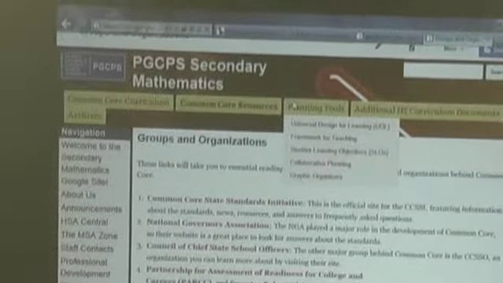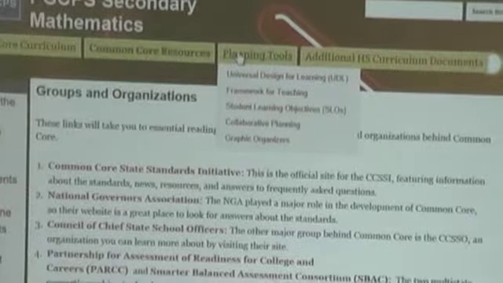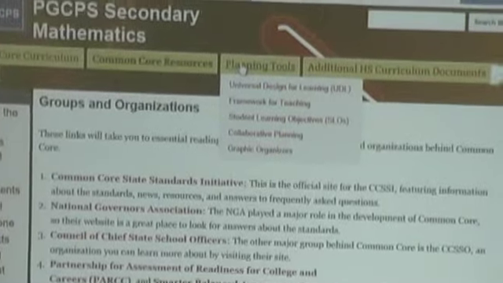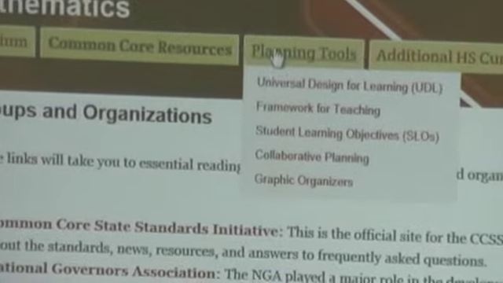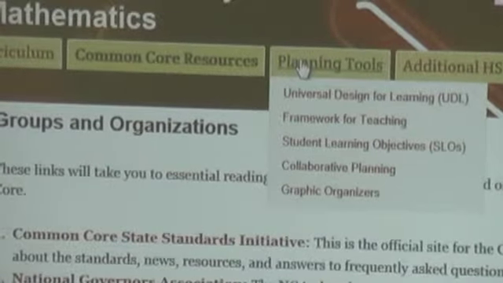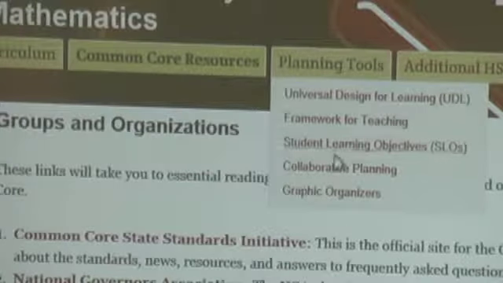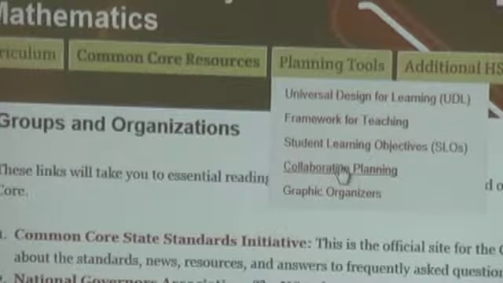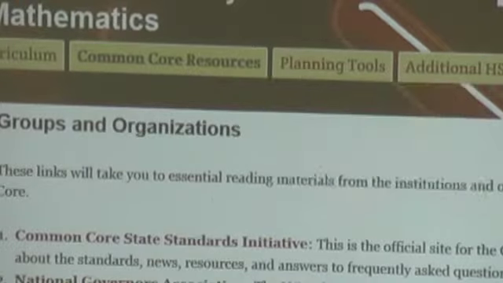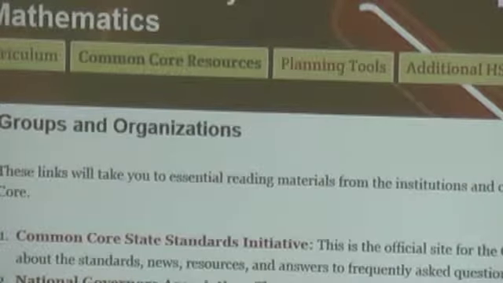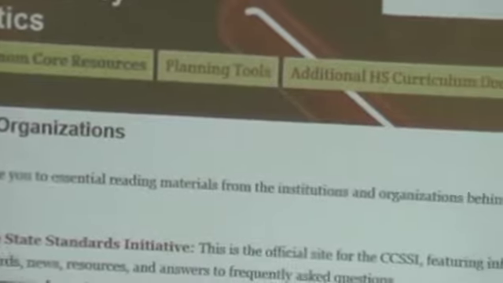And then planning tools, UDL, framework for teaching. We have sample SLOs. We will not be talking about SLOs in this training. We won't be talking about SLOs in any PDLT training. And then collaborative planning is where you will find most of the documents that we're working with today. Also, you always want to check the professional development tab.